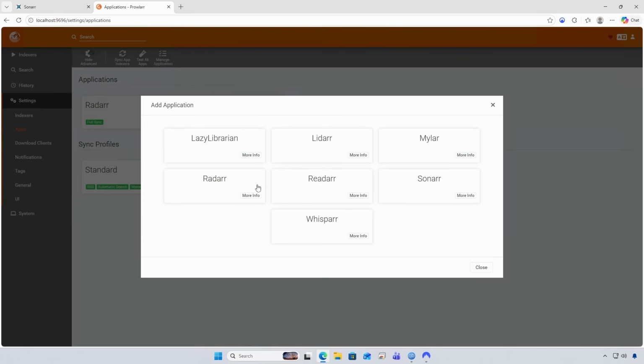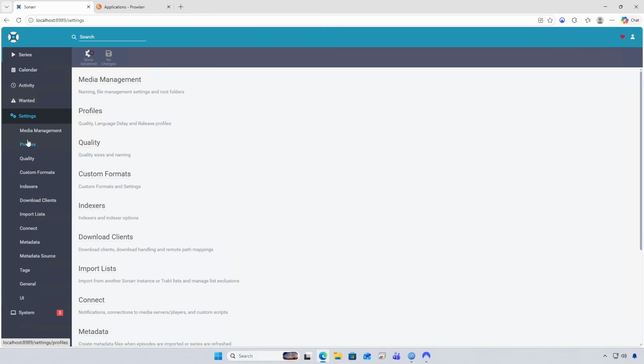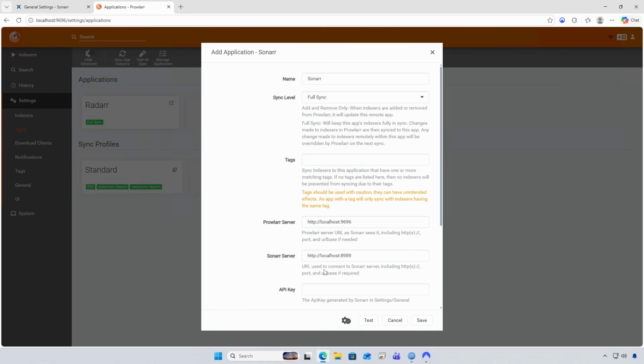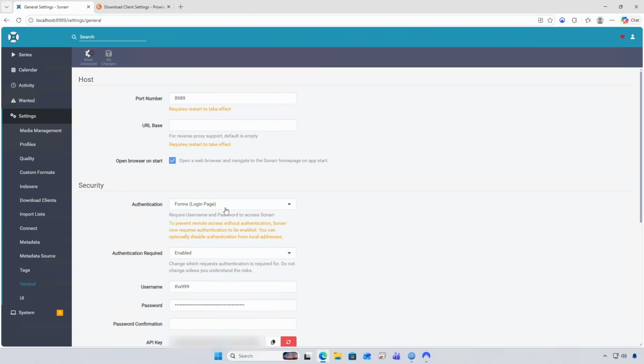Select Sonarr. This requires the Sonarr URL and API key. Since everything is running locally, we can use the localhost address. The only thing we need is the API key. Go back into Sonarr, open Settings, General, copy the API key, and paste it into Prowlarr. Run a quick test to confirm everything is working, then save. Now your indexers from Prowlarr will automatically appear in Sonarr.